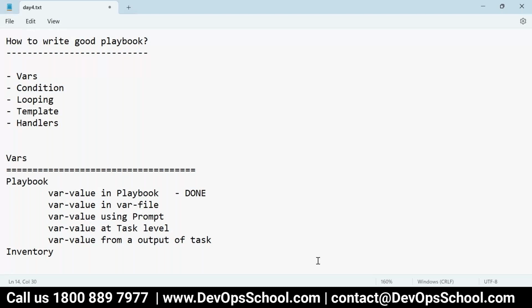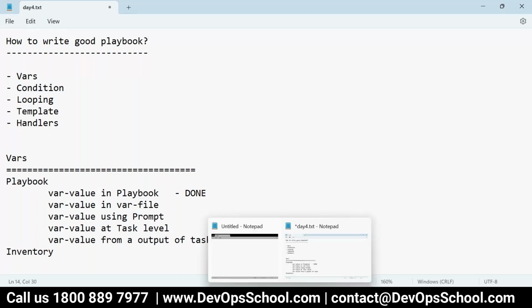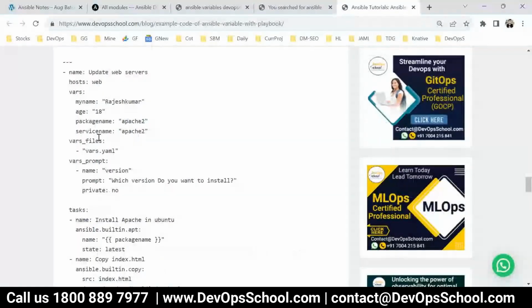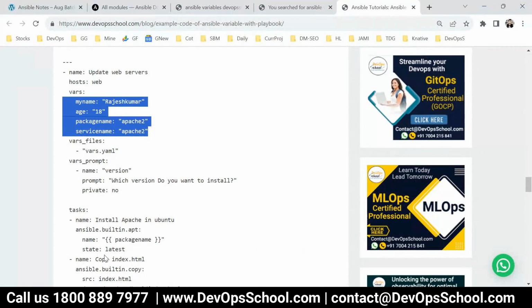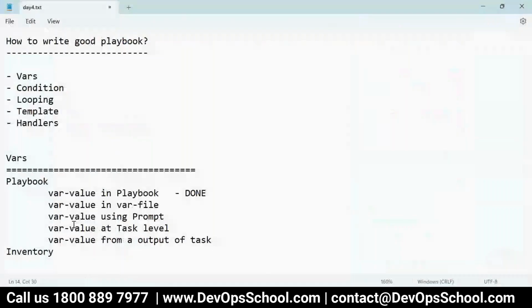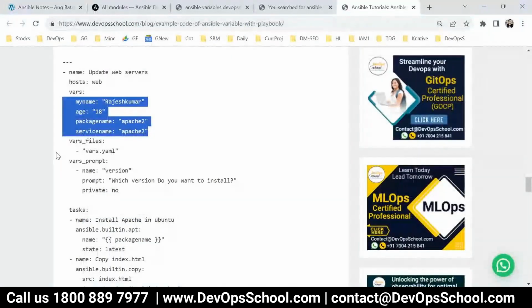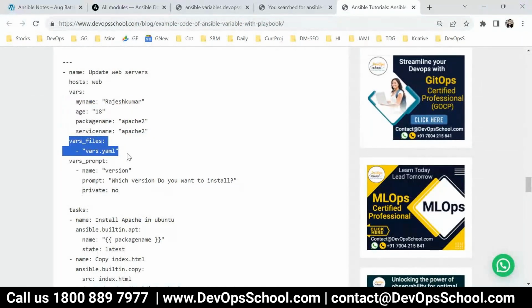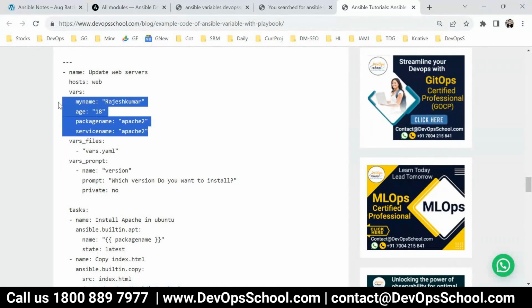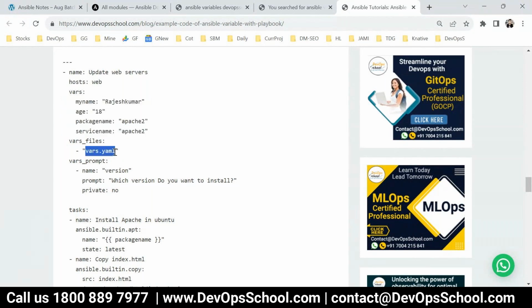Now sometimes what happens, there are too many variables, 20, 30, 40, 50 variables, and keeping them here is not good. So what do we do? We push those variables into variable files. You see the second option. You copy and paste this whole item which I selected, put it in this variables.yaml and load it. That is the second option.